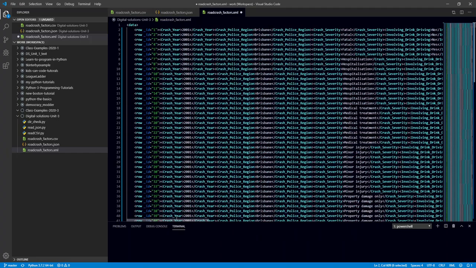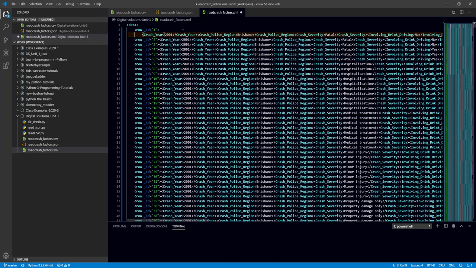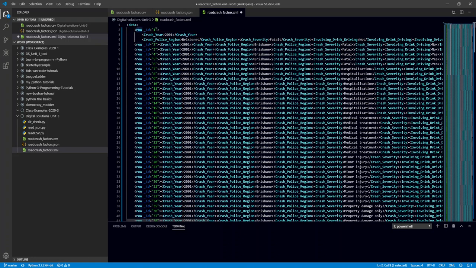So that is another record here, another indentation if you want. For this record, this row, within it we have a whole range of different values. This is a tag of row, and it has an attribute of ID one, so we know that it's referring to row record number one. Within it we have a tag of crash year, which is effectively a field name. It has a text value of 2001. Then we have another one, opening the crash police region tag and closing it.